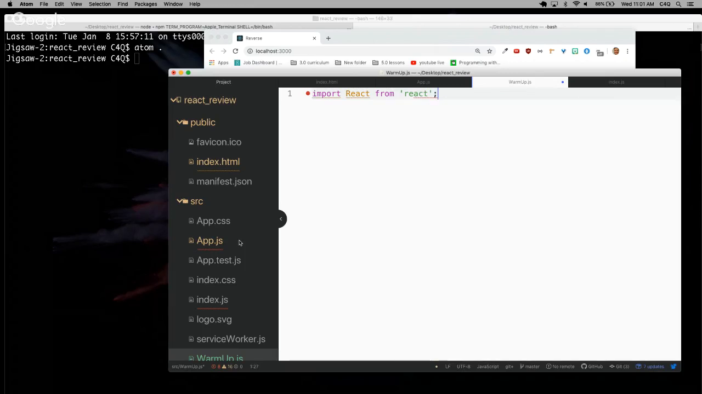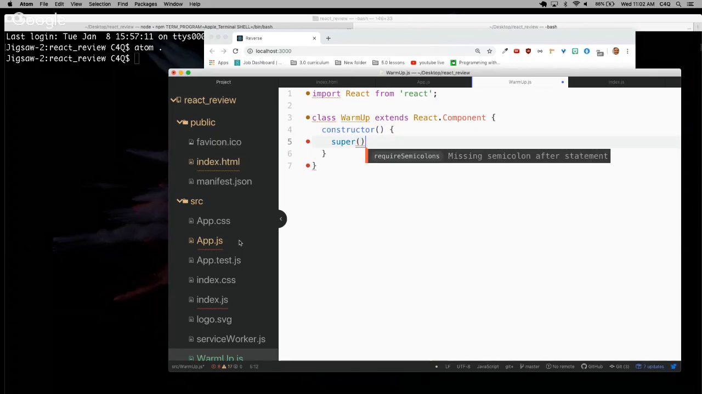This is something that we've written so many times by now, hopefully that it's starting to become a bit more automatic. So we can say class. We make our class, which we decided was going to be called warm-up, extends React.component. Then what's the next boilerplate piece of code? Constructor, thank you. And then super. Thanks for asking.